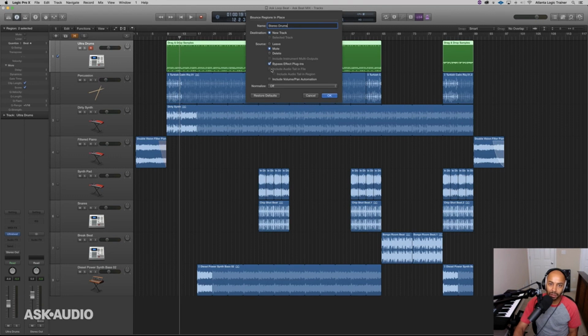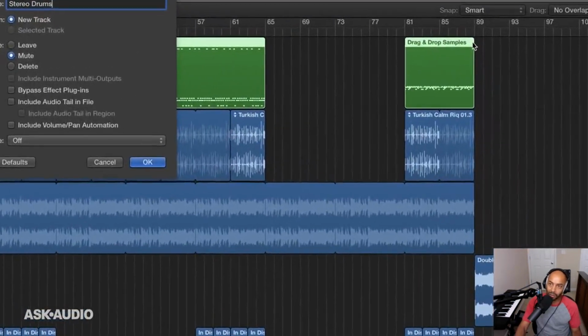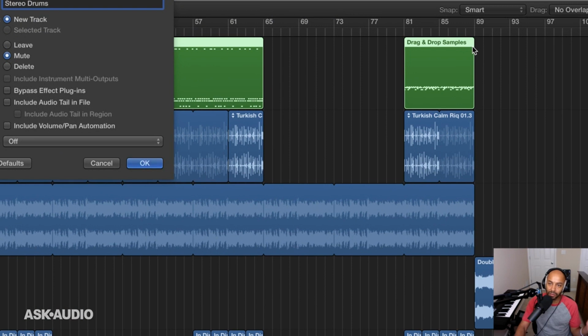Another option down here that's grayed out, it grays out when I say bypass effects, it's called include audio tail and file. Now, the reason it grays out, let me explain this. You see I have this region selected here, actually two regions. If I had a reverb on this track, once the audio playhead goes past bar 89 at the end of this region, if I had, for instance, a reverb or a delay, that delay would continue maybe for several bars, just depending on how long it is, past the end of this region.